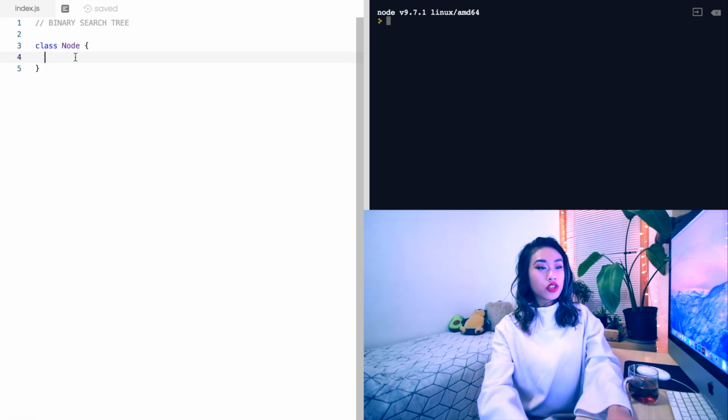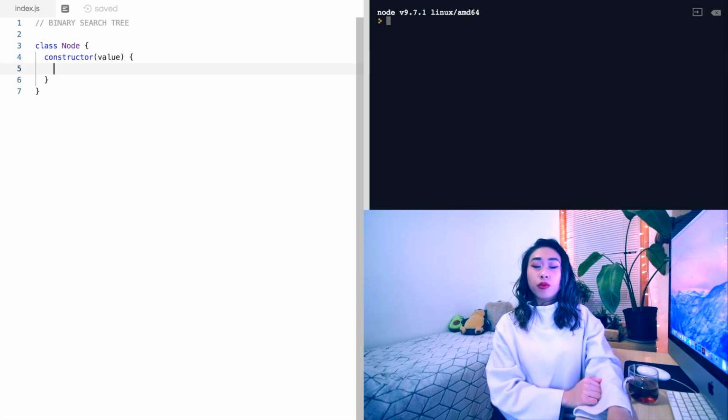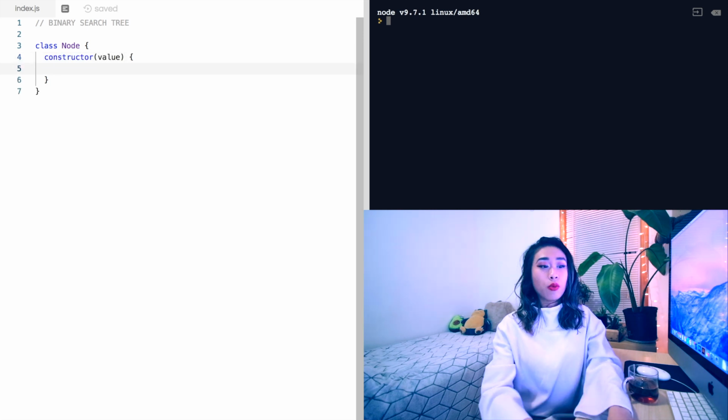We will have a constructor which takes in a value, and we'll keep track of three properties. So we'll have the value itself, and a left pointer and a right pointer.